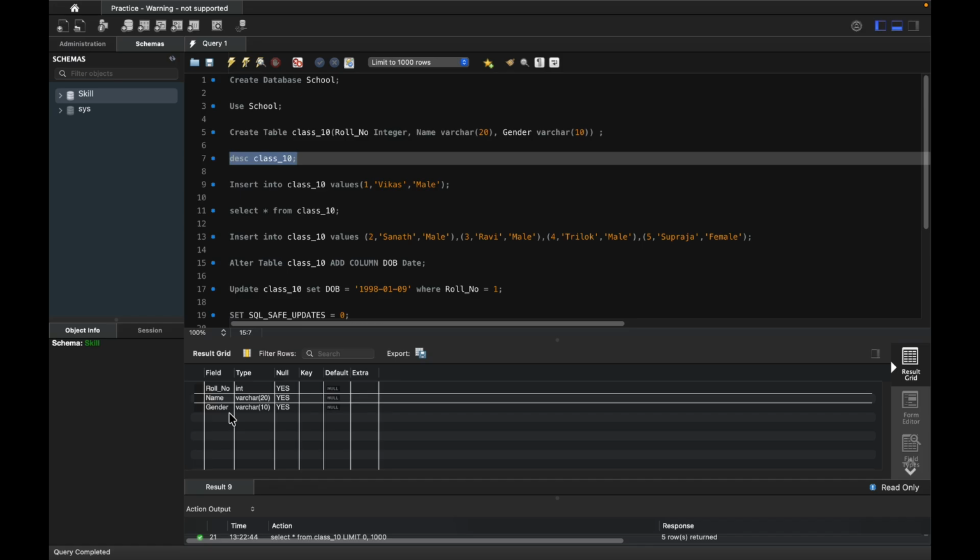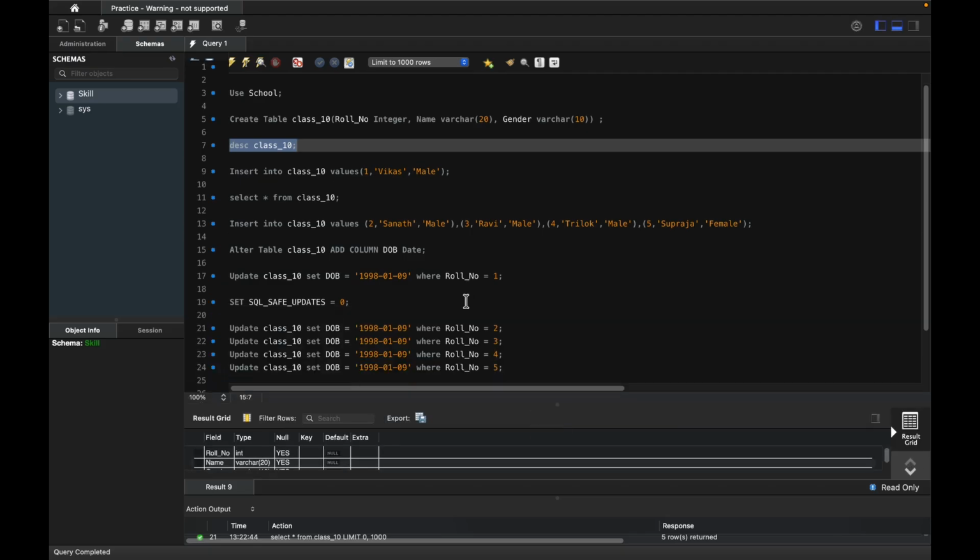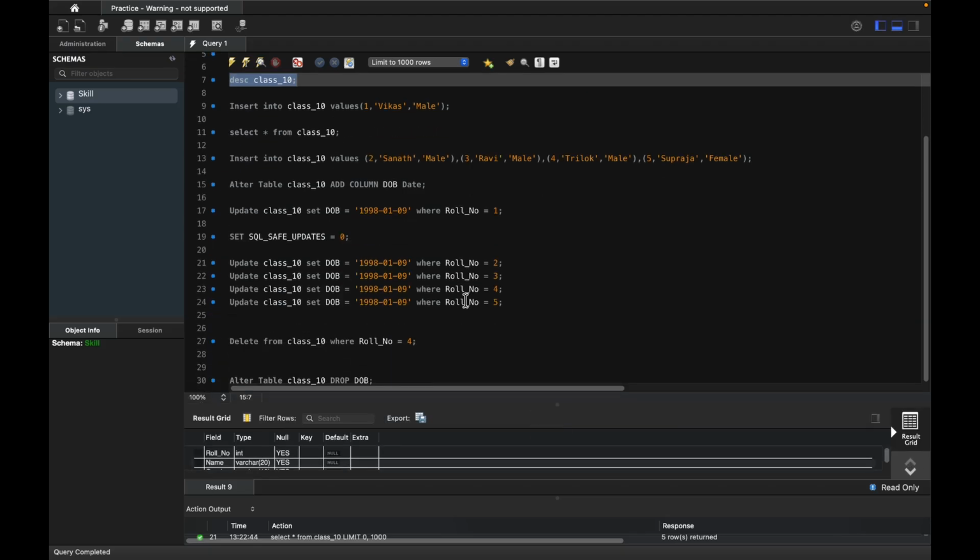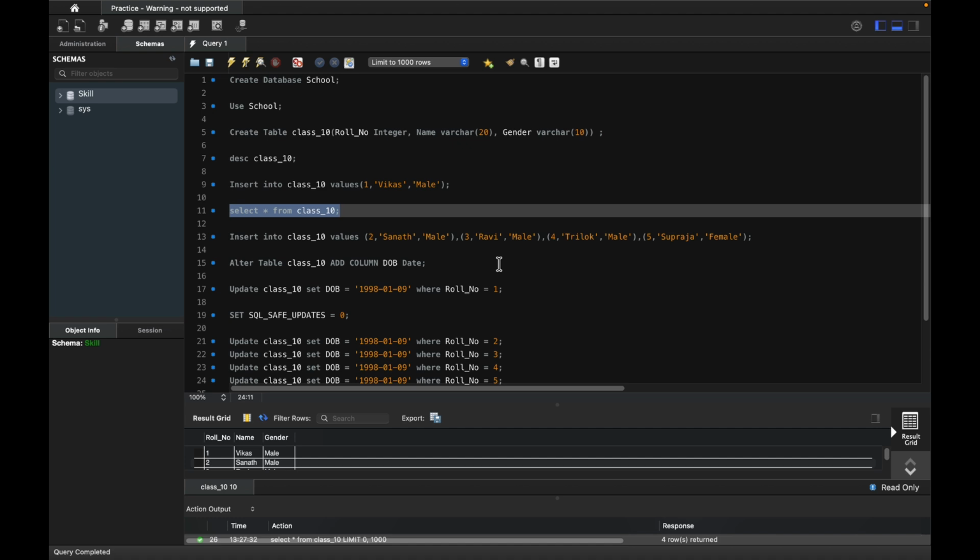Date of birth no longer exists. We just have 3 columns to play with. Yeah, this is how we can drop the columns as well. We have looked at all kinds of DDLs, DMLs and also DQL.